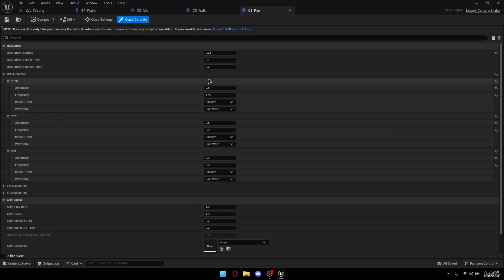Compile and save. Okay, so now we have these camera shakes and we want to create a function that will switch between these camera shakes as we switch between running, walking, and just standing still. Let's see how we can do that.